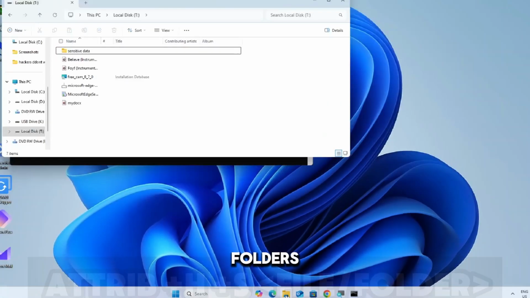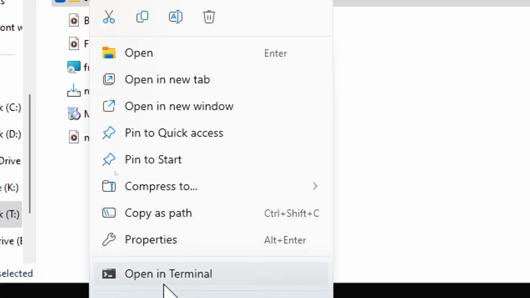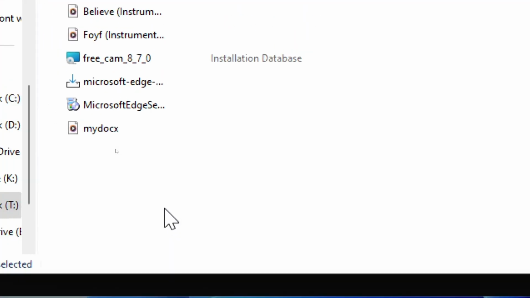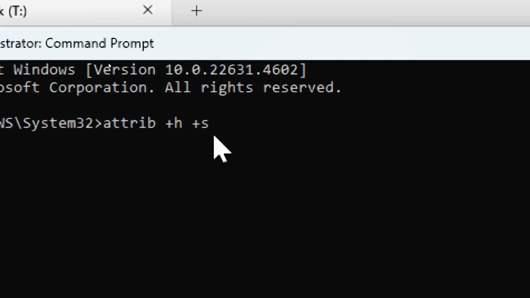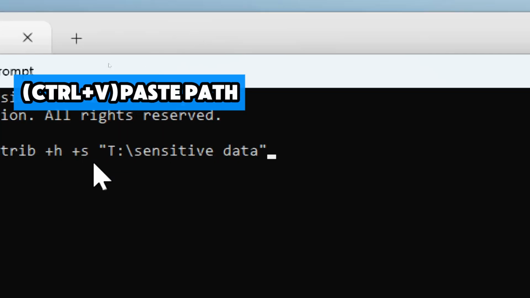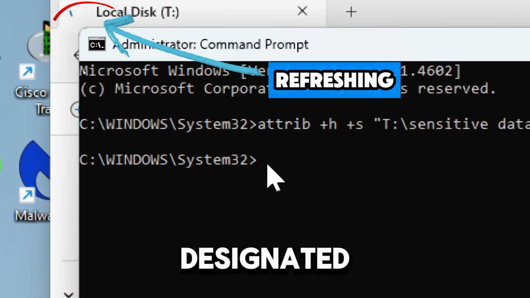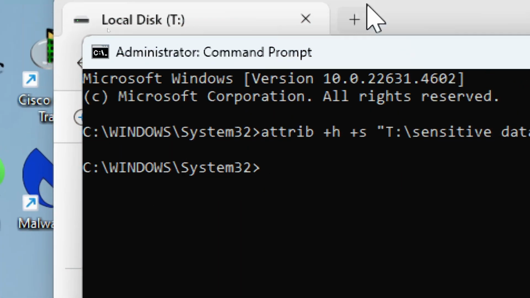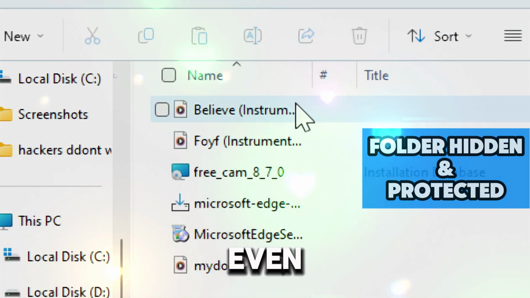Navigate to the file or folder's location. Copy its path and paste it in the command. The files or folders will be hidden while also designated as system items, making them significantly harder to find or modify, even for attackers.